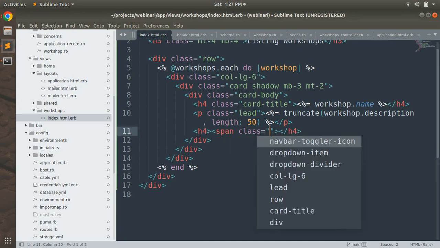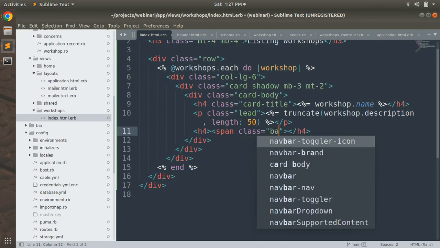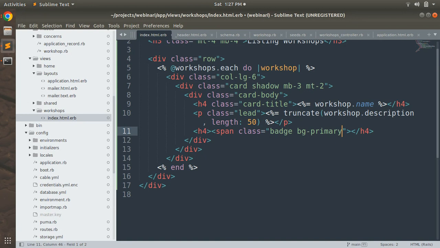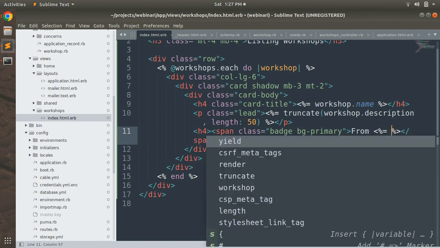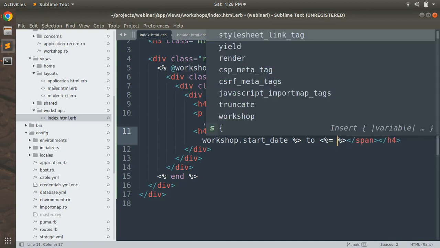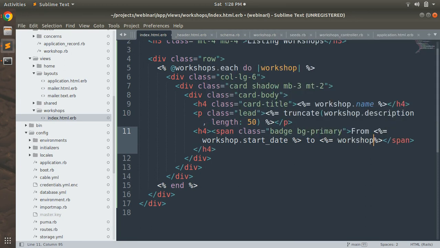So add a span element and provide a class, let's say badge and bg-primary. Now just close this span, and in this span we can show from which date to which date. So from workshop.start_date to workshop.end_date. This will display the duration of the workshop, like when it starts and when it ends.